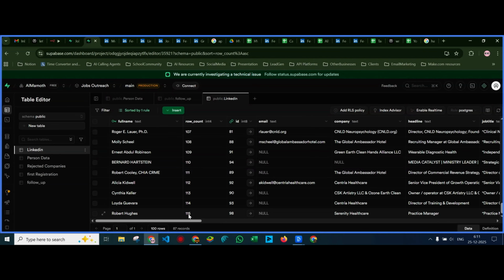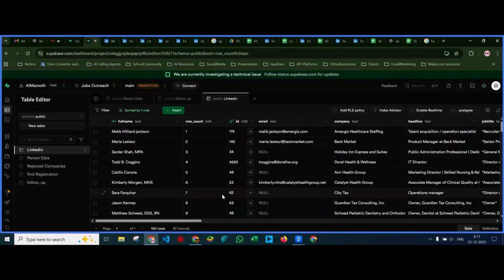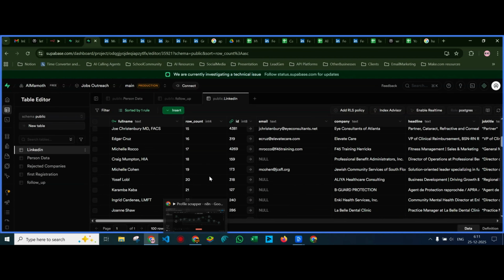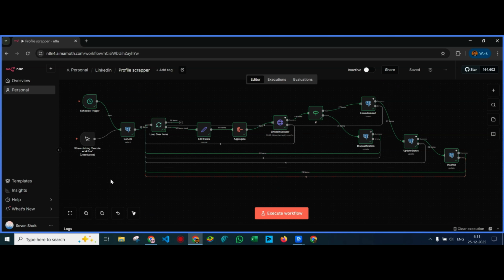Right now we have 115 LinkedIn profiles data that I already added during testing. And now let us run this scraper and see how it is getting more profile data. So we are using this Apify scraper to scrape profile details from LinkedIn, and then we are updating all that data in this Supabase table.